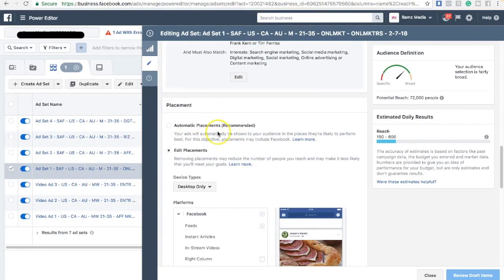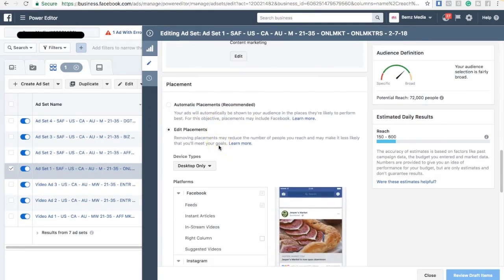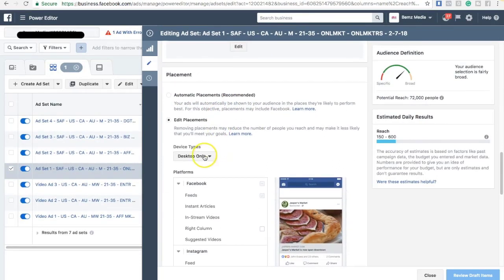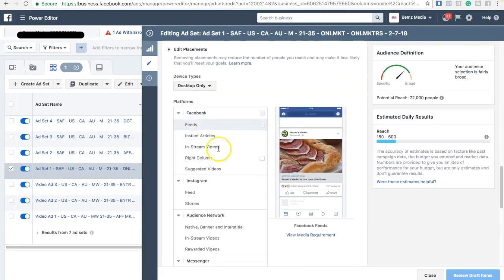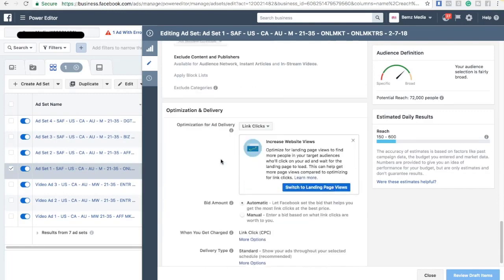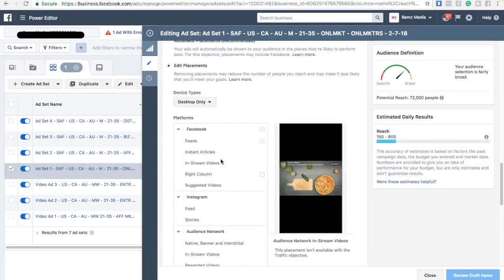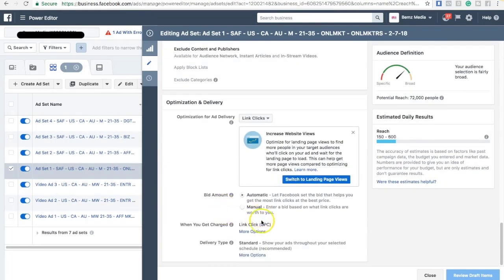You always want to edit your placements. So in this instance, I did desktop only because I'm looking for people to download a sales funnel, and then I'm doing news feeds only, right? So that's an example of my targeting. And then I'm also looking for my campaign objective. I'm doing cost per click. So when you get charged, cost per clicks. What are my two options? Impressions or cost per clicks? I'm going to do cost per clicks. And delivery type standard, right?